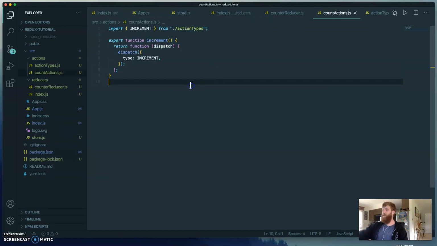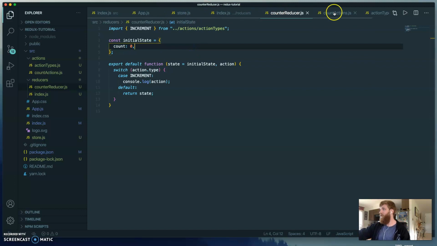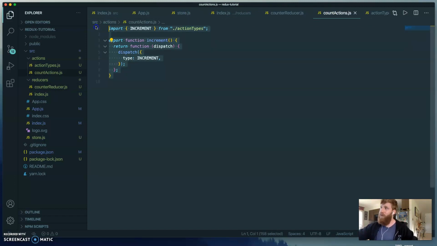So the workflow of this right now: we have created all this stuff, and you're probably thinking, what the heck are we going to do with it? Where's this going? This increment function is going to create an action, and it's going to essentially send this action type to the reducer, and then in the reducer we're going to do some type of logic to modify this count and then send it to the store. So in order to call this function, we have to make this function available to one of our React components.